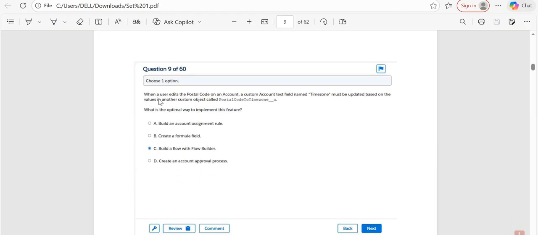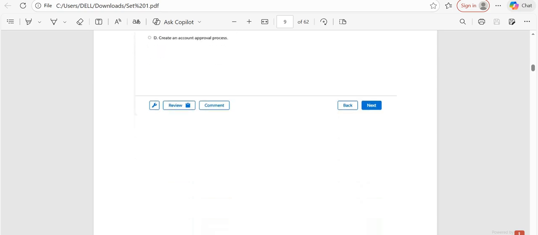Question number 9. When a user edits the postal code in an account, a custom account text field named time zone must be updated based on the values in another custom object, like postal code to time zone underscore C. What is the optimal way to implement this feature? So the correct answer is C. Build a flow with Flow Builder.